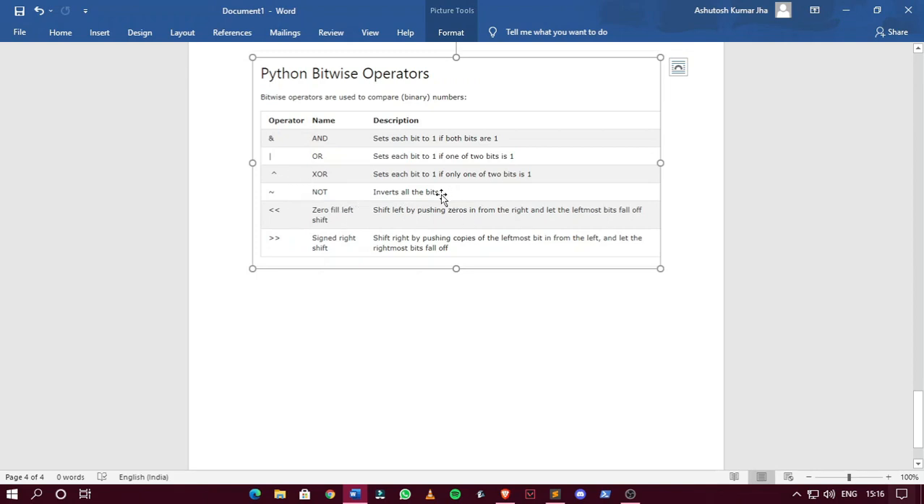XOR will set each bit to 1 if only one of the two bits is 1. It is similar to the OR operator, but what's the difference? Remember when I said 1 OR 1 also gives 1, but here 1 XOR 1 will give 0. That means if it has two ones, then XOR will return 0. It will not return 1 anymore. So that's the difference between XOR and OR.